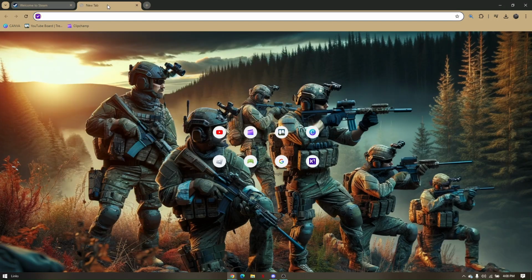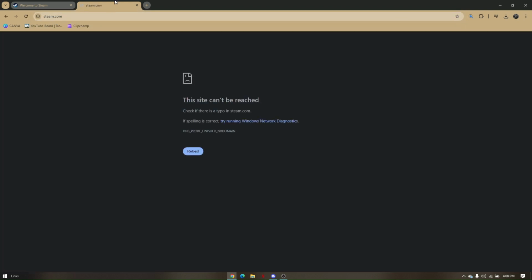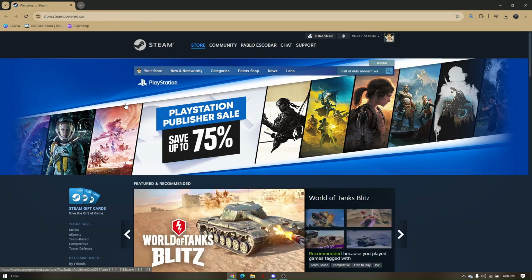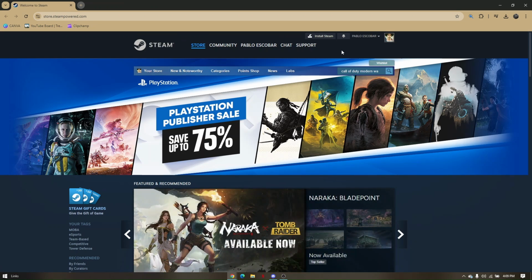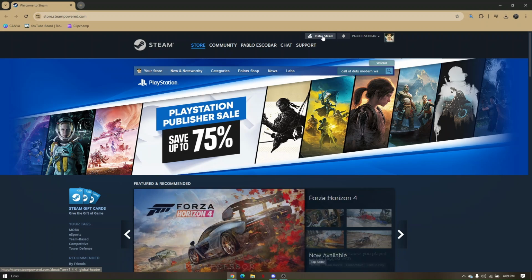Just pull up your preferred browser and go to steam.com. Now, once you're on the website and you haven't logged in yet, there will be an option for you to click and install Steam on your Windows architecture. Depending on your Windows architecture, just tap or press install Steam on your PC.